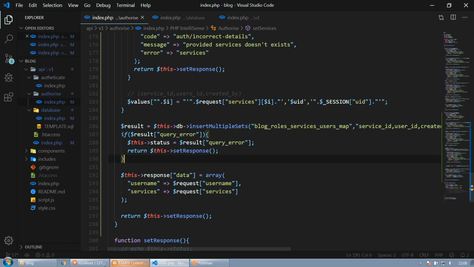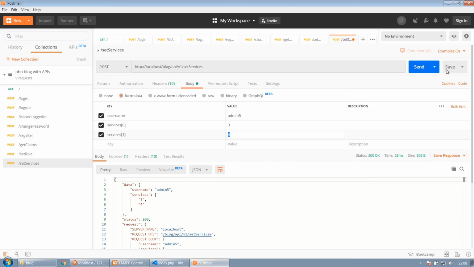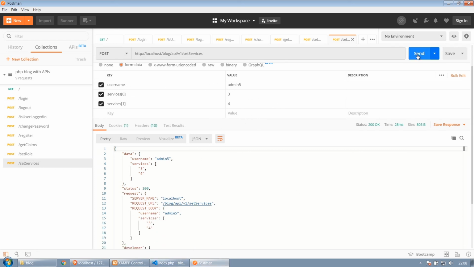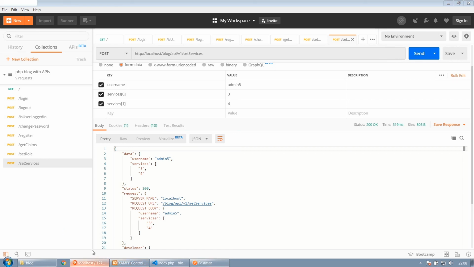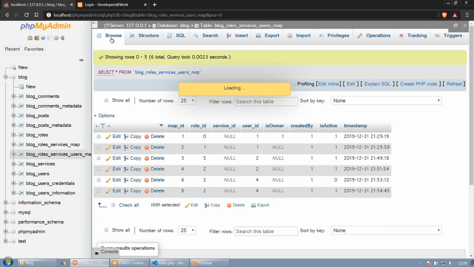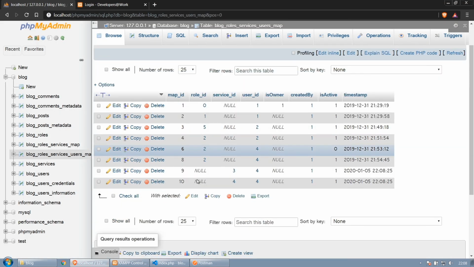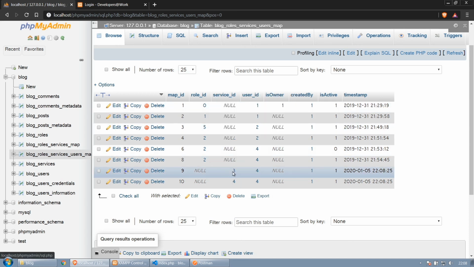Let me save that and send the request using Postman. Postman sends the username and an array of services, 3 and 4. So the user needs to be mapped with that. Let's click send. Yep, it just worked out, so I got the data. Let's go and check the database. You could see the new service IDs 3 and 4 have been created for user ID 4, who is admin 5, and it was created by the user called admin.